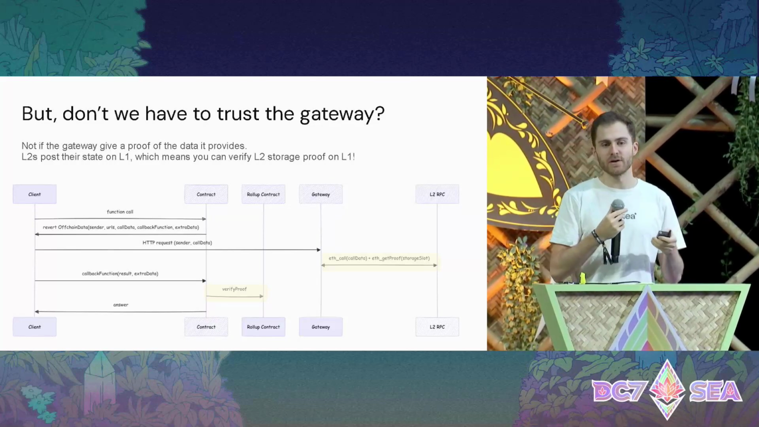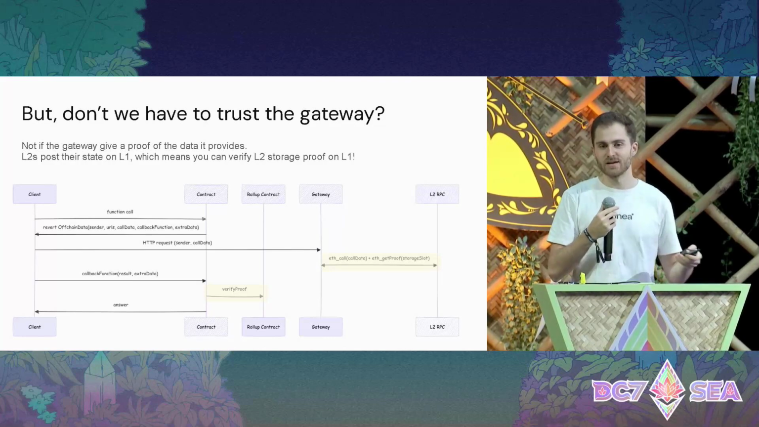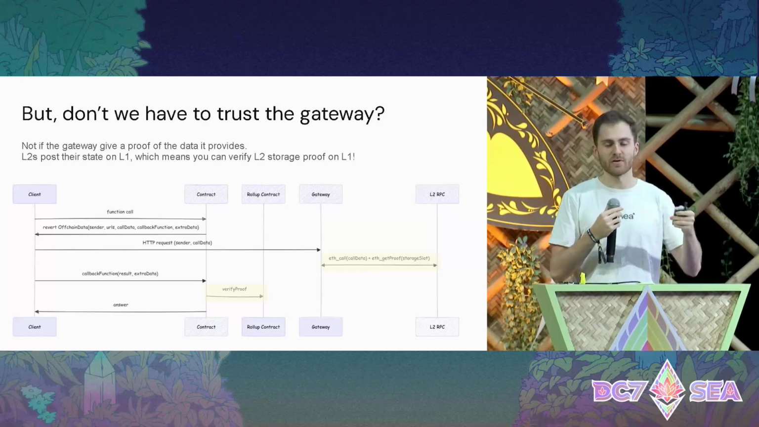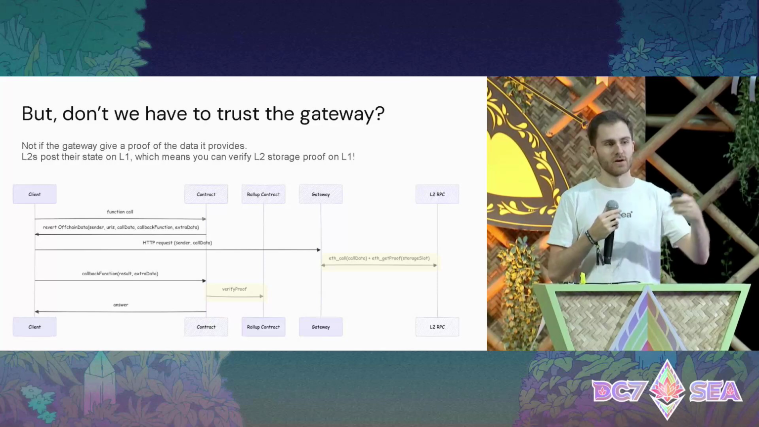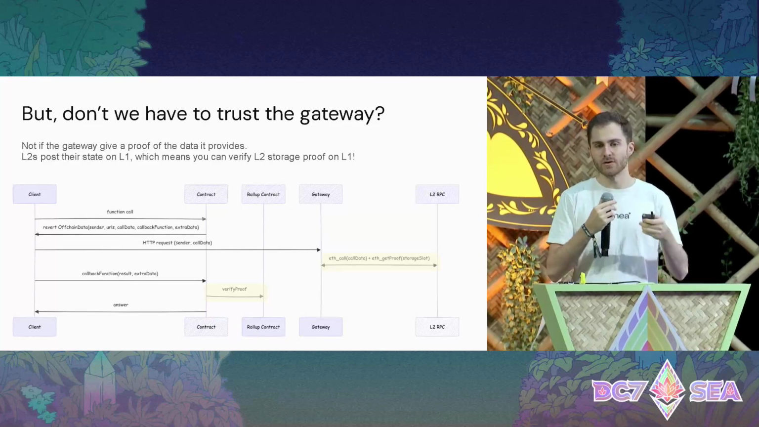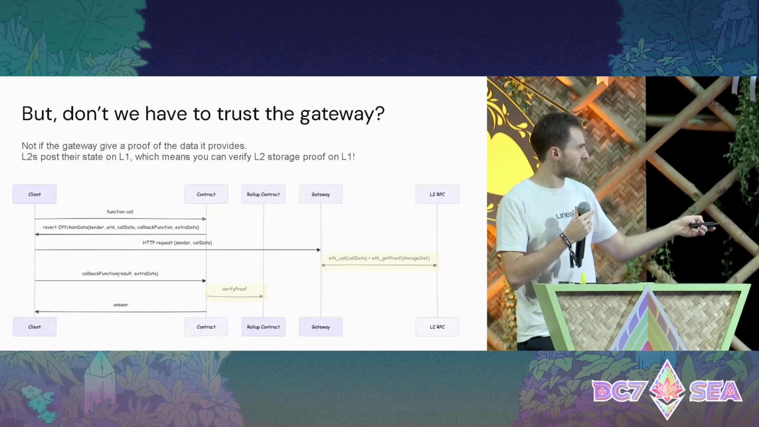And the nice thing about it is that you know that L2s, in the design of rollups, are posting their state on layer 1, and so you can just fetch a storage proof on the L2, and then verify it on layer 1 so that you can be sure that the data is accurate. So that's what is shown here.